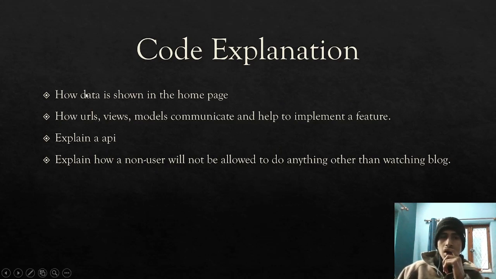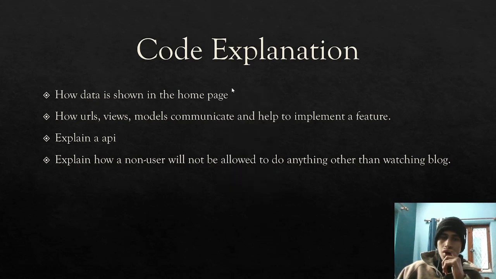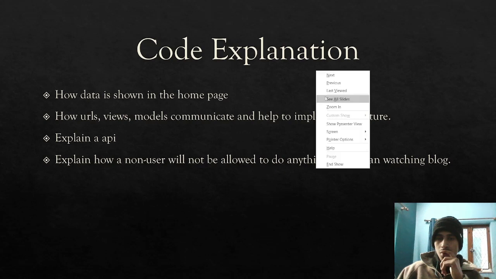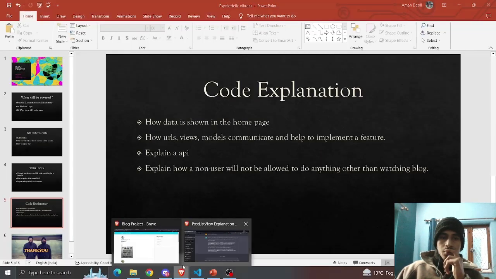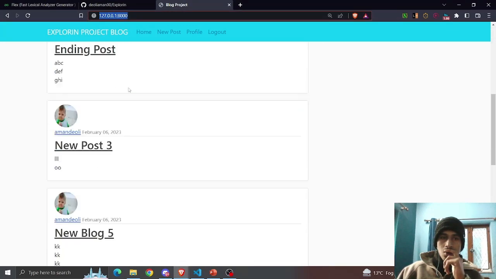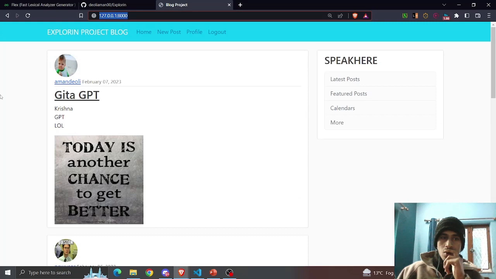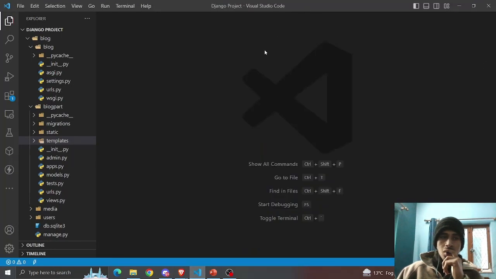Now the first thing is how data is shown on the home page, right? So you will be thinking how this is getting shown. Okay, cool. So now you will say, hey Aman, we are going on this URL and all this data is showing up here. How is this going to happen, or how is this functioning, right?